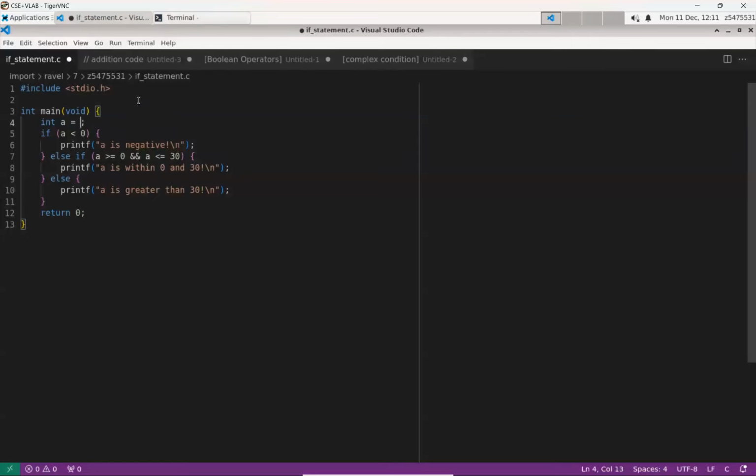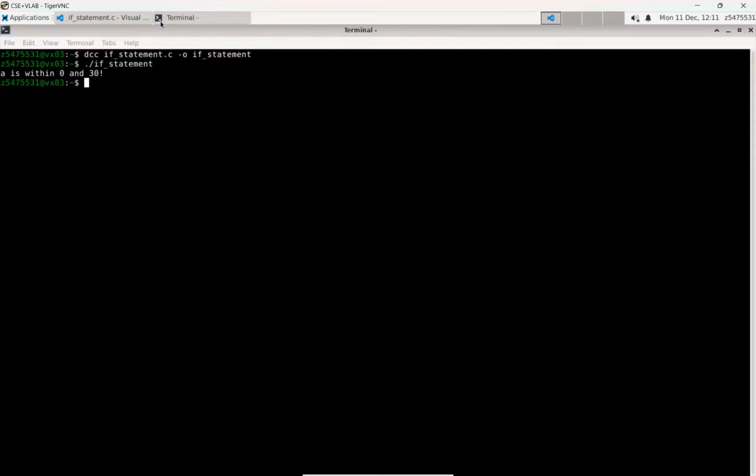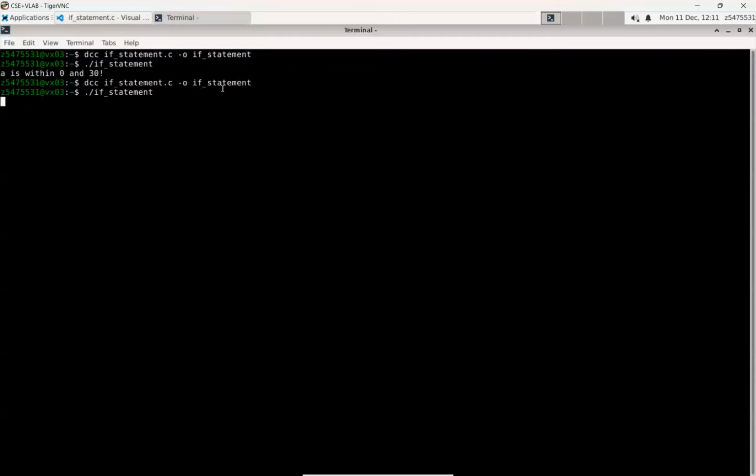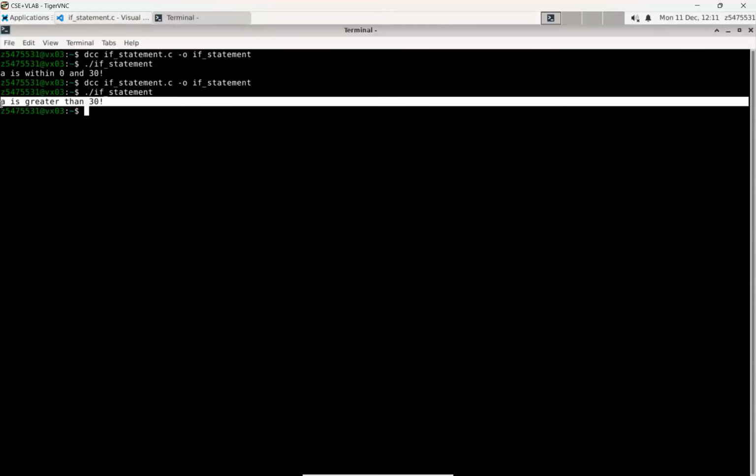What if we write 32? Well, 32, this is false, which leaves us to else, which means we have to print this one. So, what does this do? There we go. A is greater than 30.